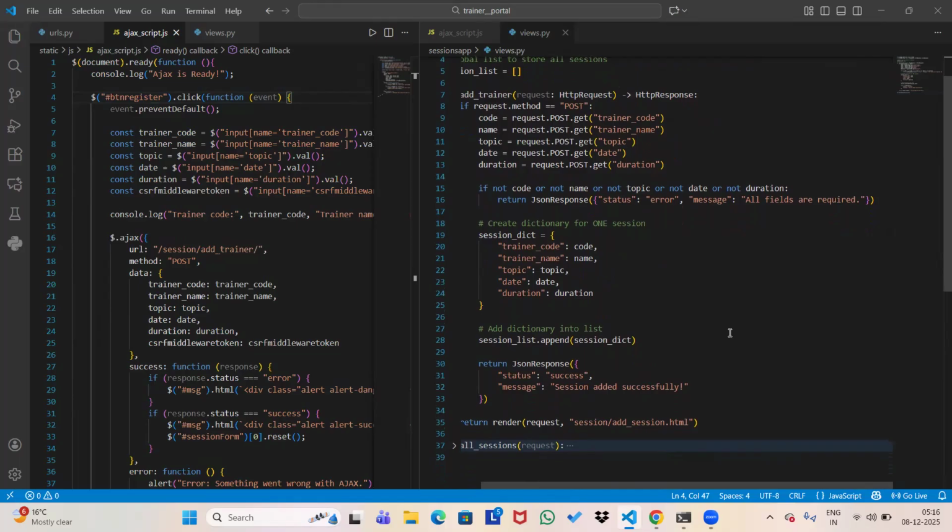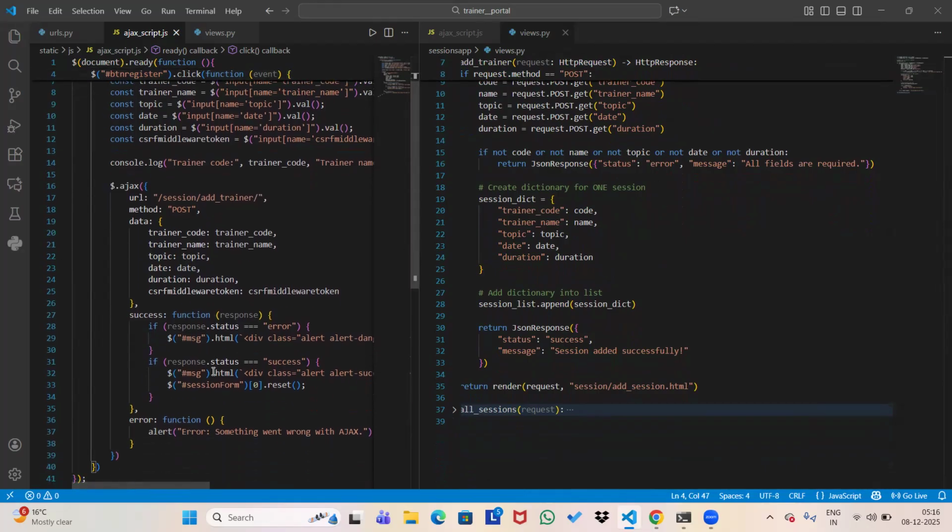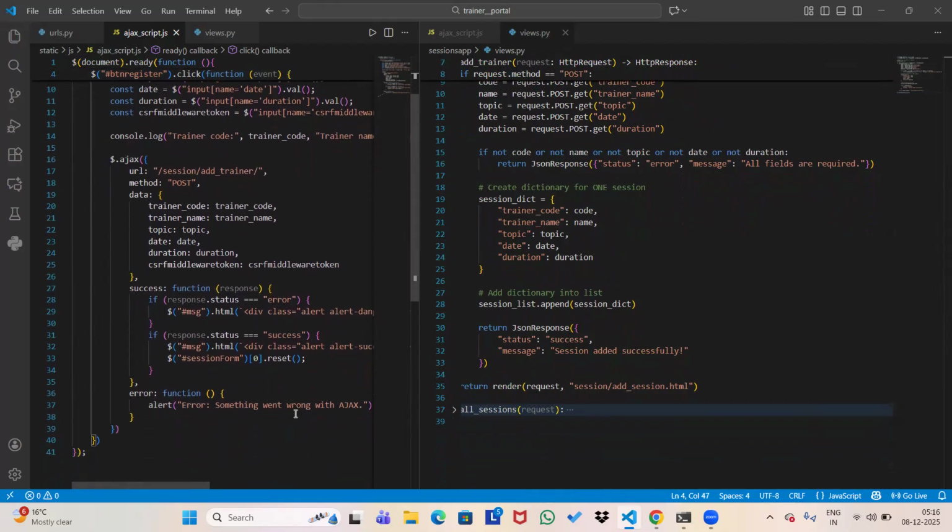So next we will do what? Suppose it's giving me the JSON response as error. So the error part will work. That means there will be an alert message, something went wrong. Otherwise this will not work, so the success will work. And here this will give me the return message, I mean the success part.